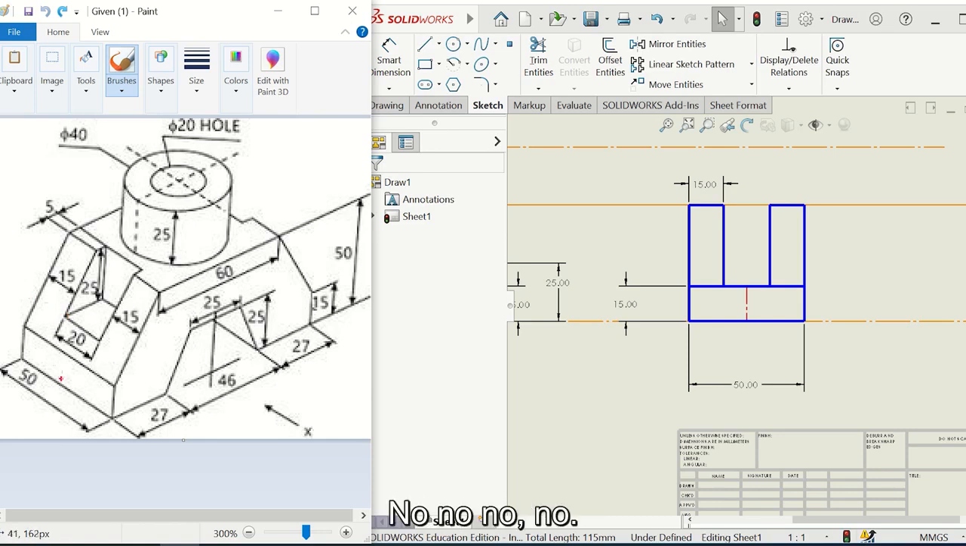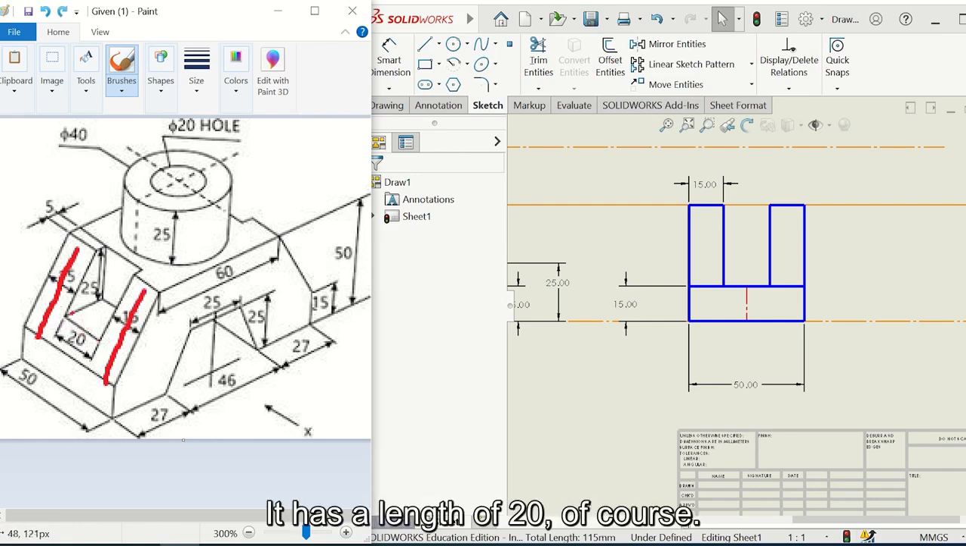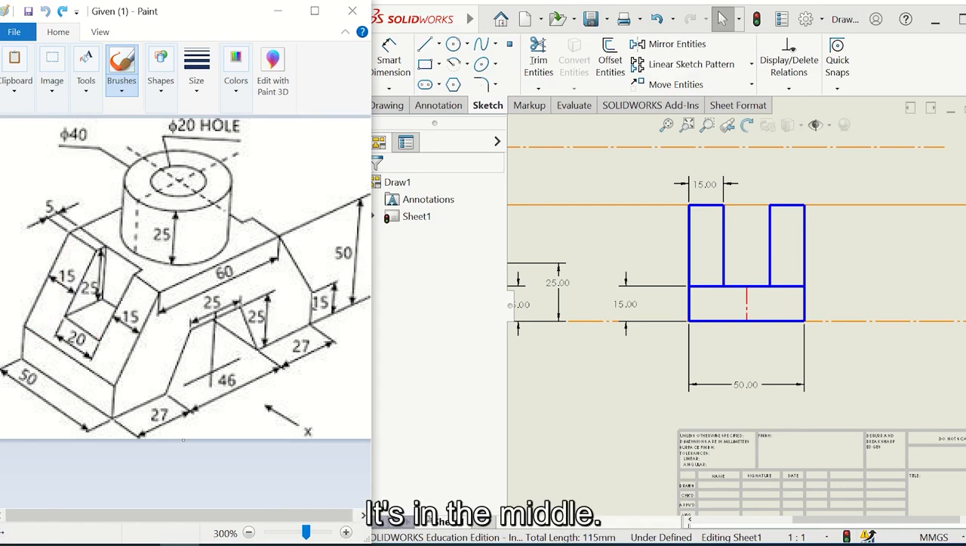Oh, sorry, no, what am I saying? No, please forget what I said. I have drawn this, and I have drawn this, but I still didn't draw this. Okay, from here, this line, how do I draw it? It has a length of 20, of course. It's in the middle, but where is it located vertically?